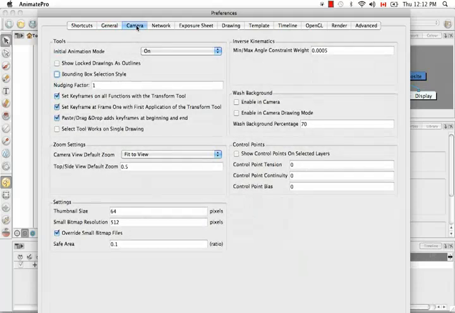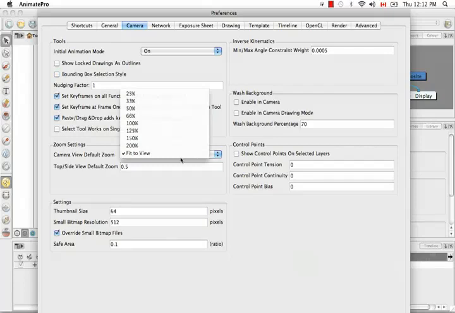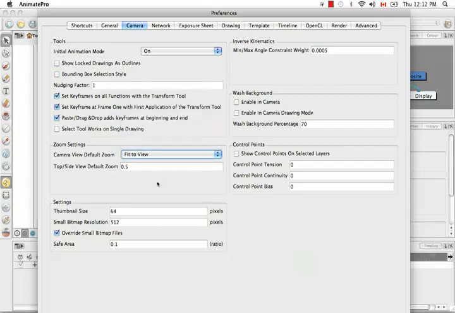There's one thing I'd like to show you in the Camera tab, and that is the camera view default zoom. Right now, when you hit the keyboard shortcut Shift-M, your camera view resets fit to view. If you decide that you want that Shift-M shortcut to reset to something farther or closer, or say 100%, you can make that change here.